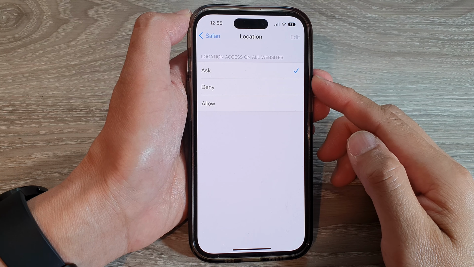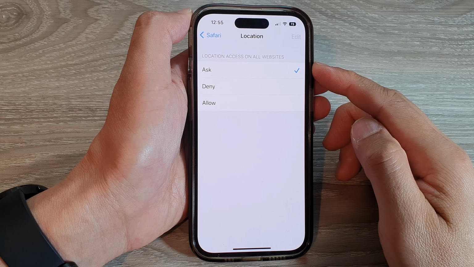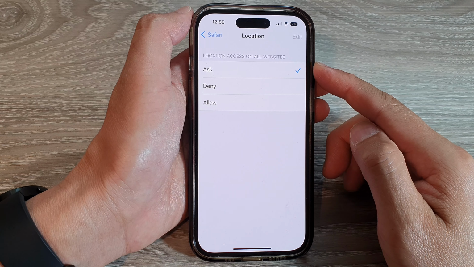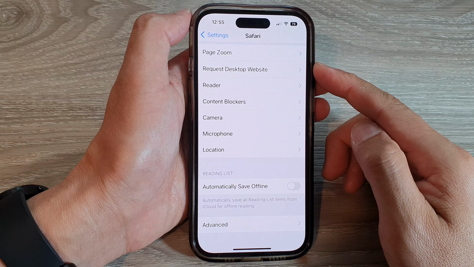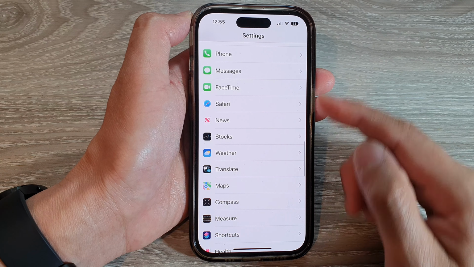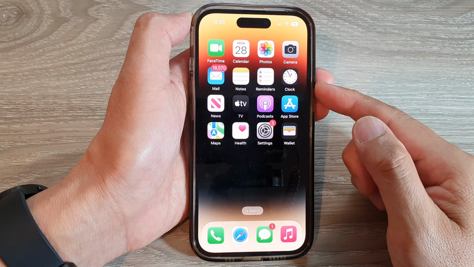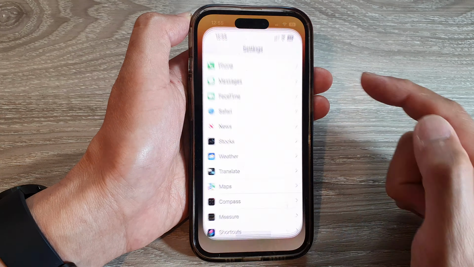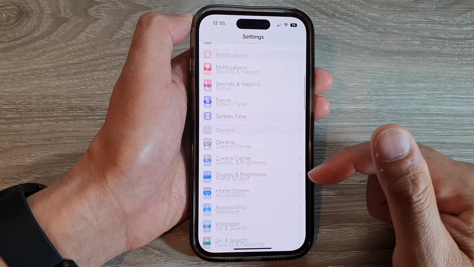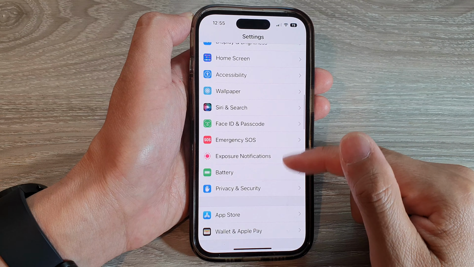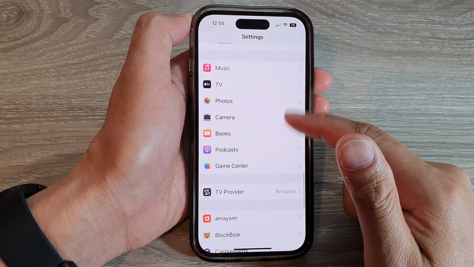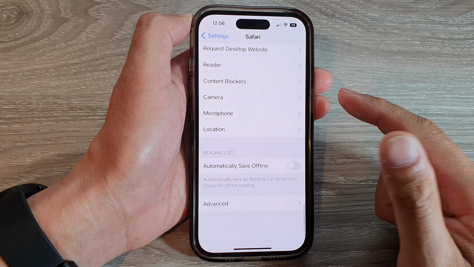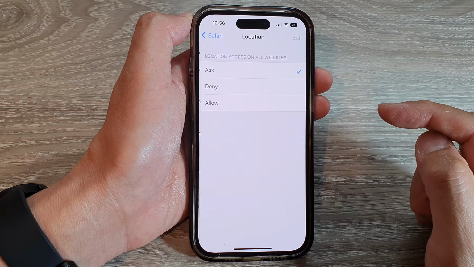How to allow or don't allow websites to access your location in Safari on the iPhone 14 series. First, let's go back to the home screen by swiping up at the bottom of the screen. And on the home screen, tap on Settings. In the Settings page, scroll down and tap on Safari. Next, we go down and tap on Location.